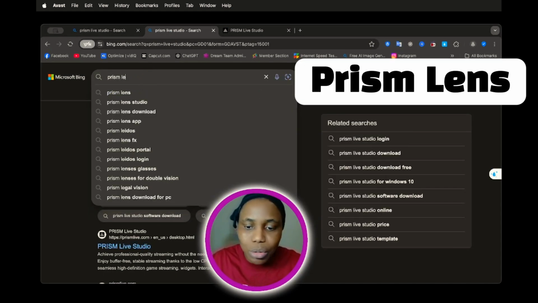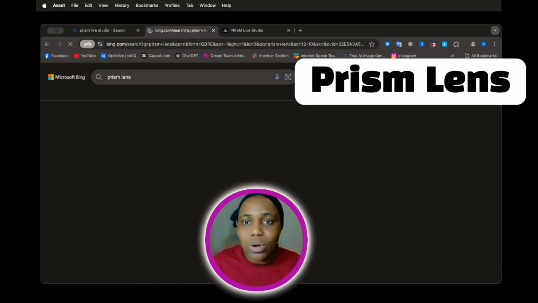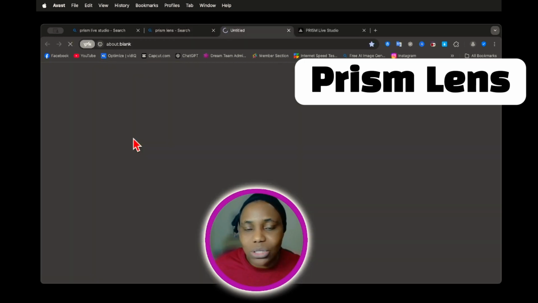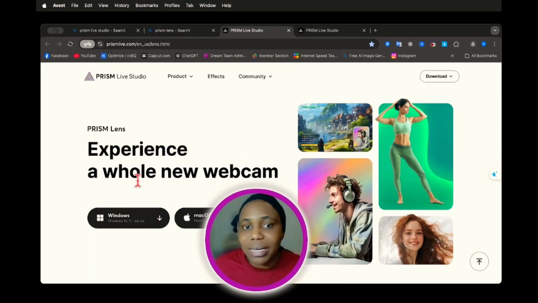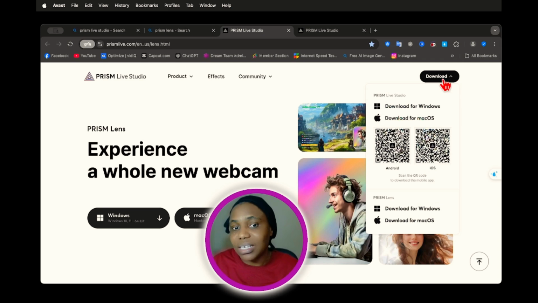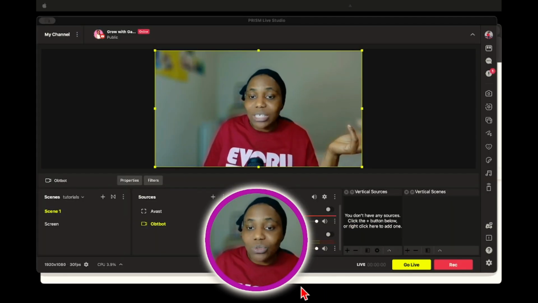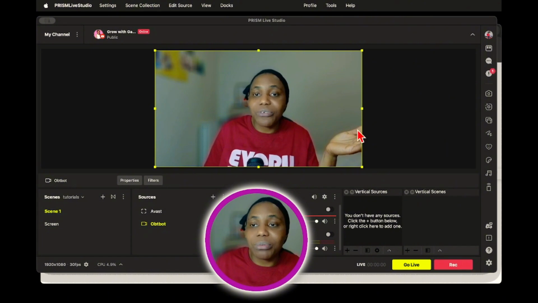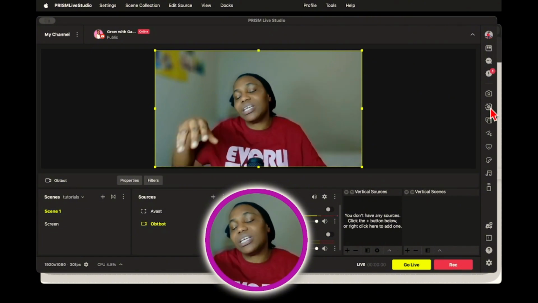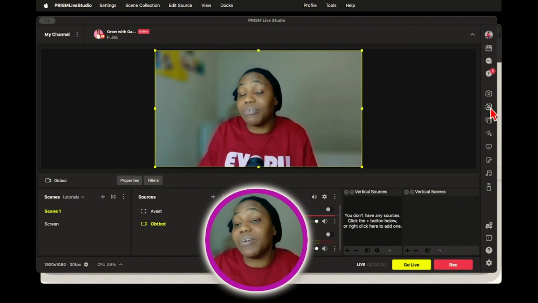Just download Prism Lens. When you click on it, it will be here as well. You are downloading Prism Lens. It's a different thing, it's not the same, so you have to download it as well. Or you can download it directly from this place by clicking here. It will take you to where you are going to download it, because I've already downloaded it.